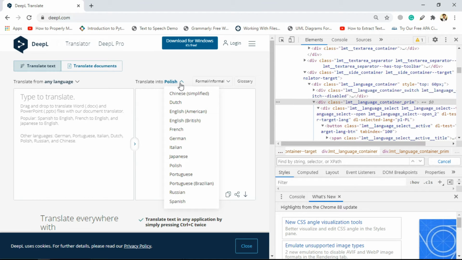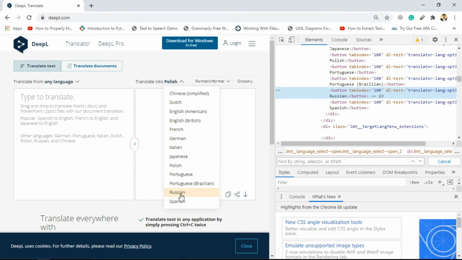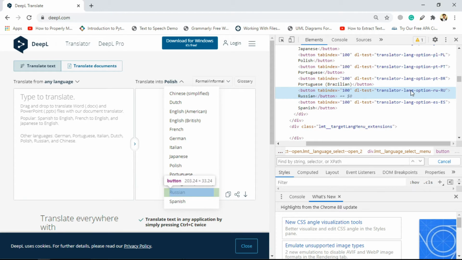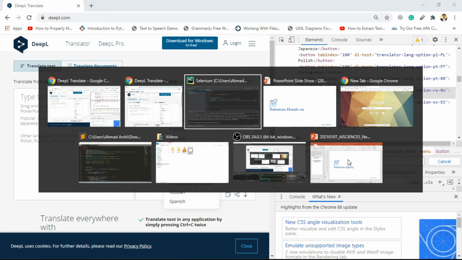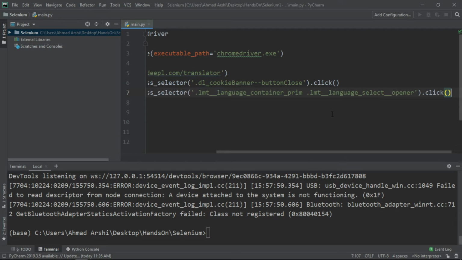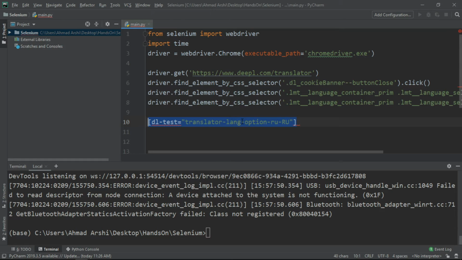Now the next thing we have to do is look for the required language. Say going for Russian, we just inspect that. And here you can see this is the attribute data-test, which provides the value for Russian, which is translator language option RU. RU is the symbol for Russia. So if we copy this and paste it here, this CSS selector can uniquely identify Russian. So let's just cut this out and go to the IDE. Let's place this here, copy this out and replace the CSS selector.